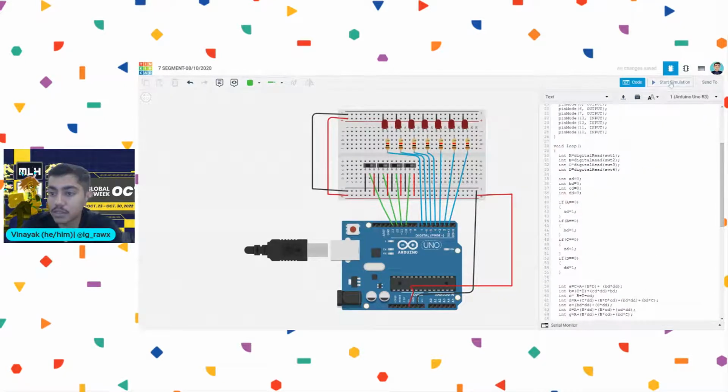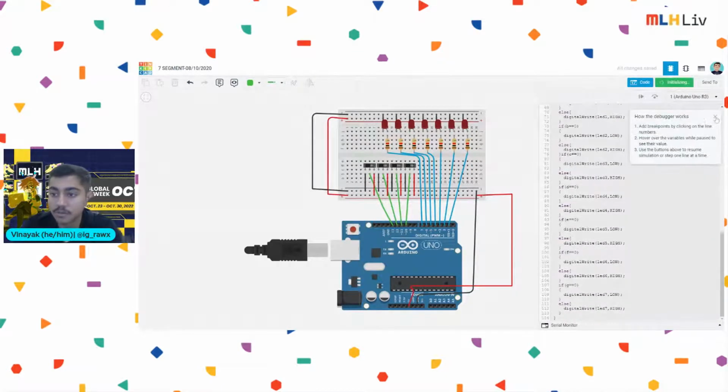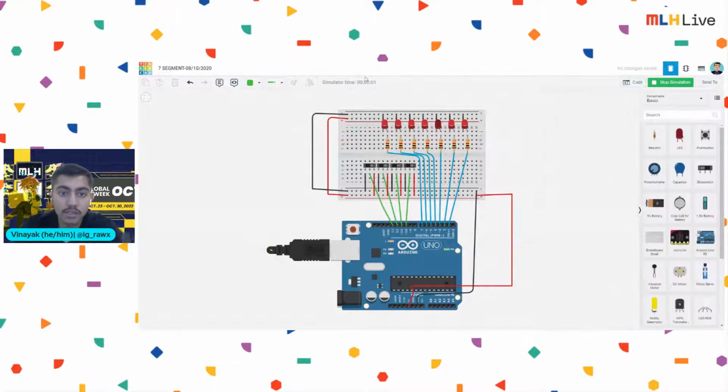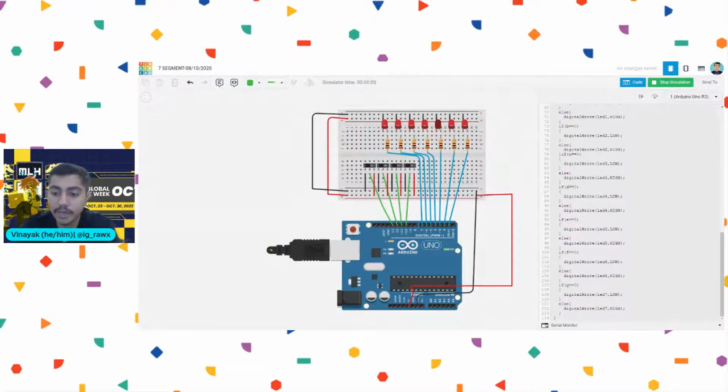Now we are going to start the simulation. Great. I'm just going to remove the code. The simulation has started. Currently you can see this light is not working, because as per the code, if E equals 0 at the initial time, LED 5 is low, which is this LED.